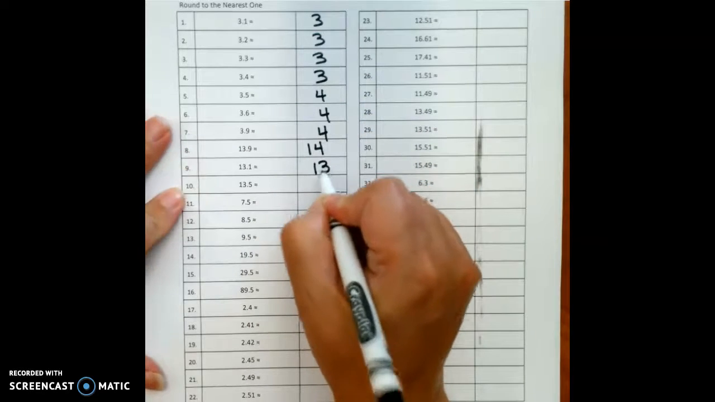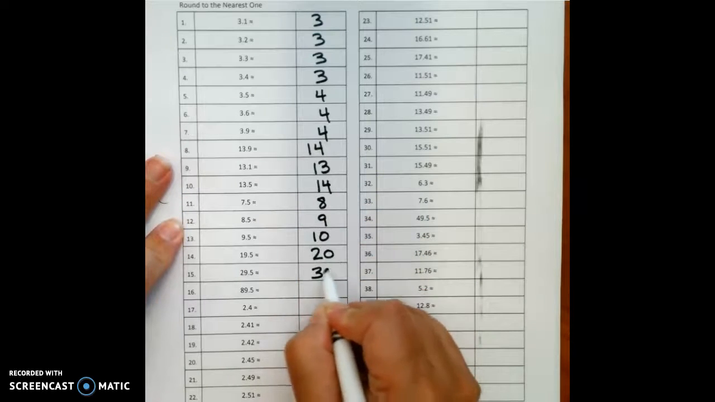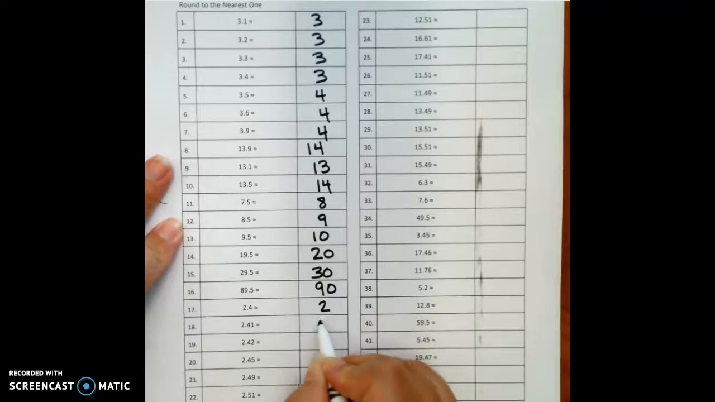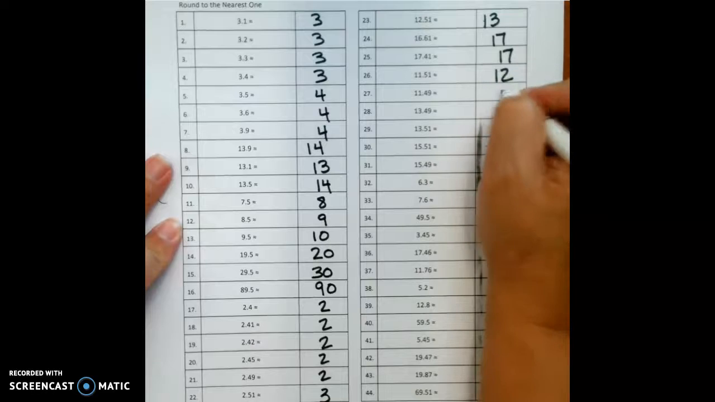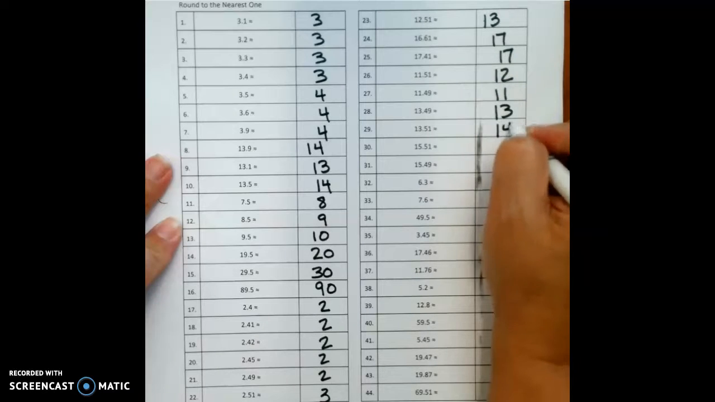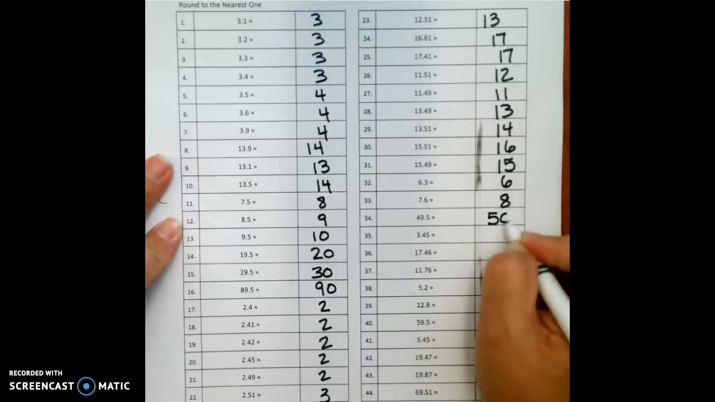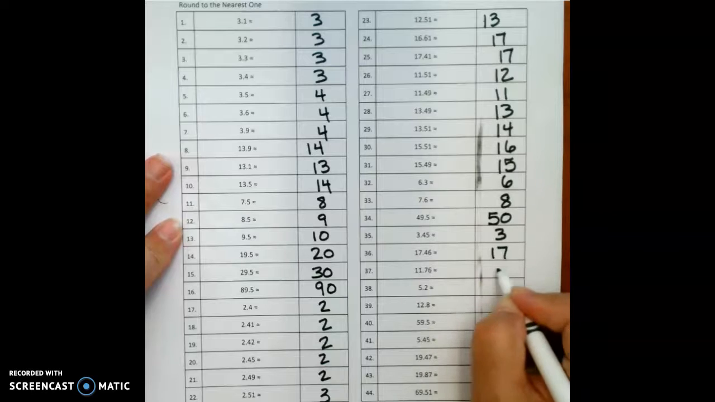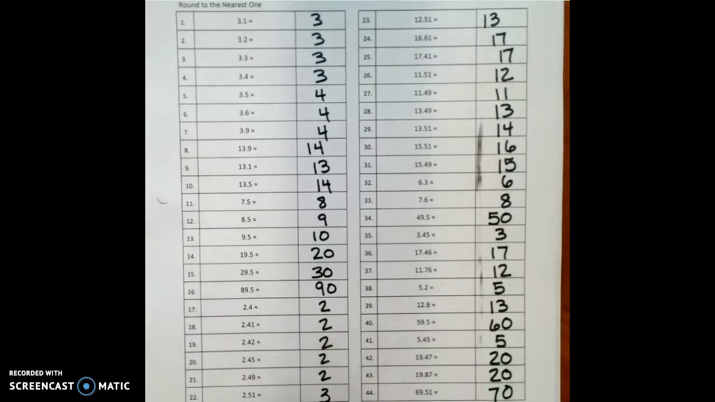Next we have 14, 13, 14, 8, 9, 10, 20, 30, 90, 2, 2, 2, 2, 2, 3, 13, 17, 17, 12, 11, 13, 14, 16, 15, 6, 8, 50, 3, 17, 12, 5, 13, 60, 5, 20, 20, and 70. Oh, I had 3 seconds left. How did you do? Check your answers.